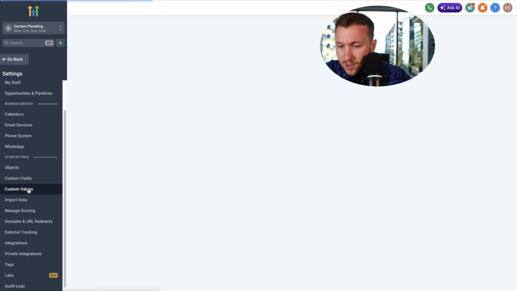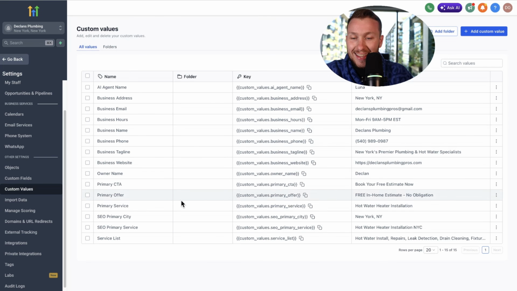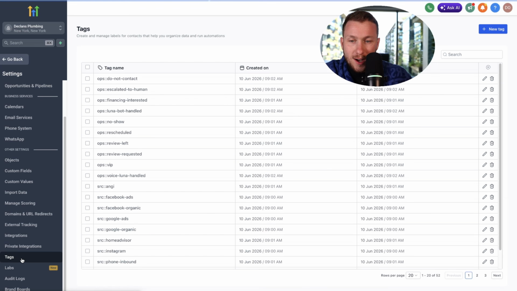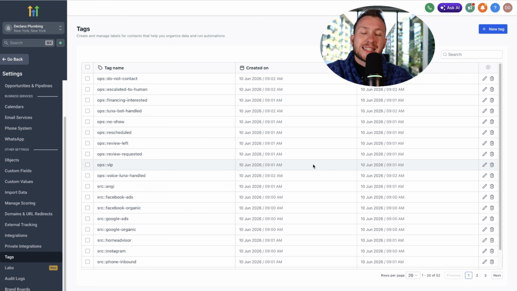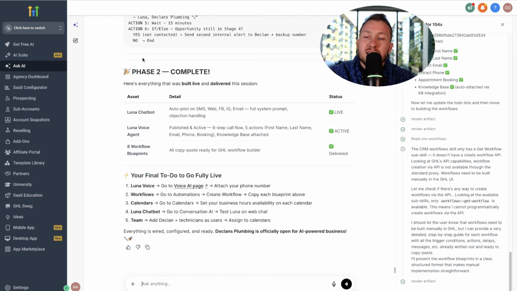Let's go to custom values. Look at that. Built out the custom values. Let's go see what it did for tags as well. Dude, are you seeing how crazy this is? It built all of this from this prompt. Now, that is the power of GoHighLevel's Ask AI.